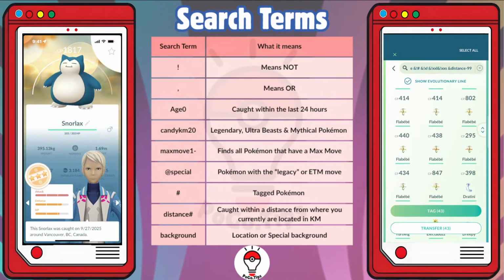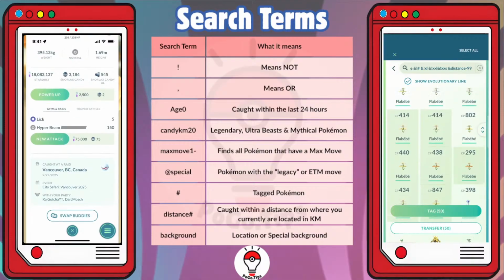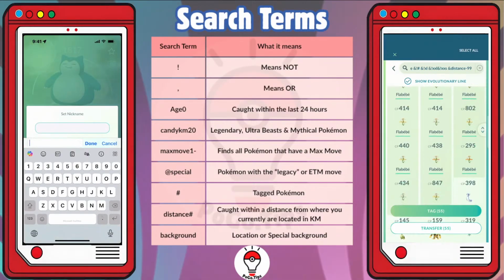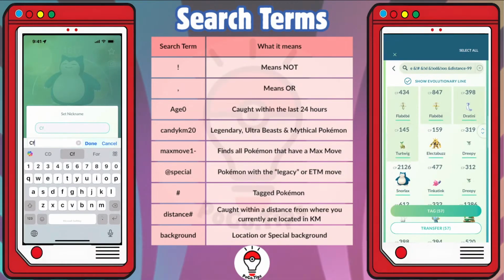Yep, there's some Flabébé here. This is a City Safari one from when I was out there, so I like to save one of every Pokemon that's from City Safari. City Safari, I understand that.